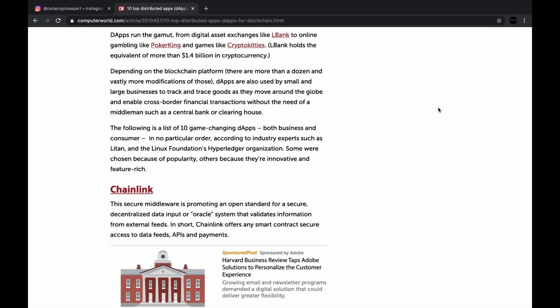dApps run the gamut from digital asset exchanges like LBank to online gambling like Poker King and games like CryptoKitty. Depending on the blockchain platform, dApps are also used by small and large businesses to track and trace goods as they move around the globe and enable cross-border financial transactions without the need of a middleman such as a central bank or clearinghouse. The following is a list of 10 game-changing dApps.